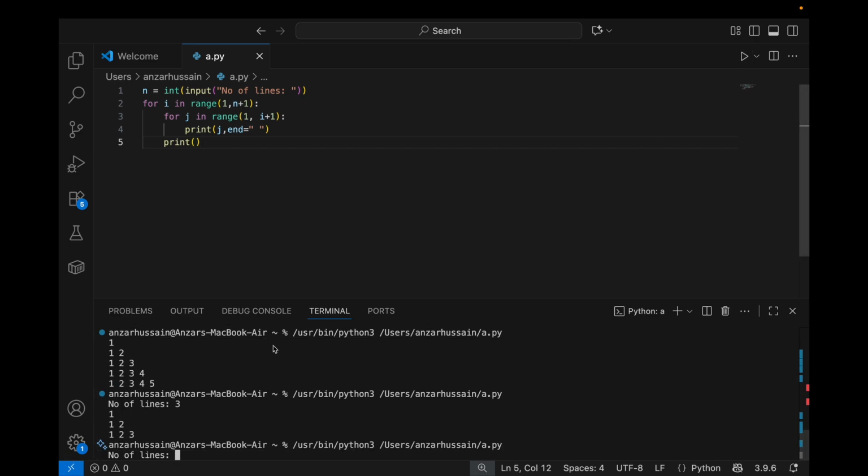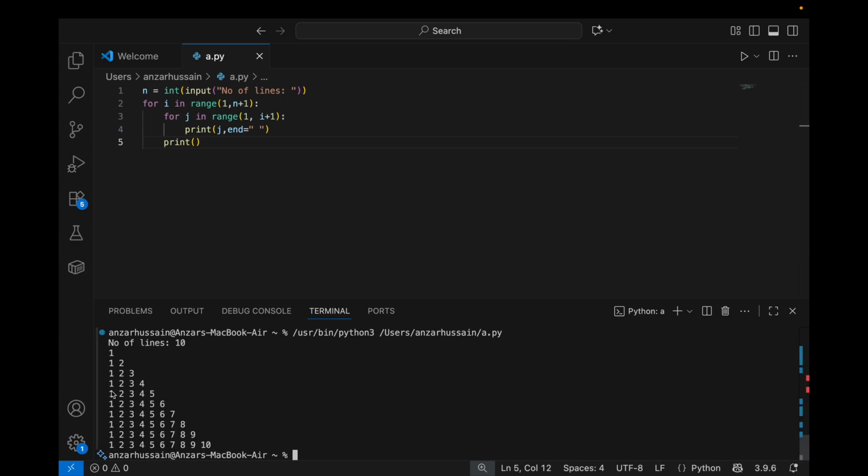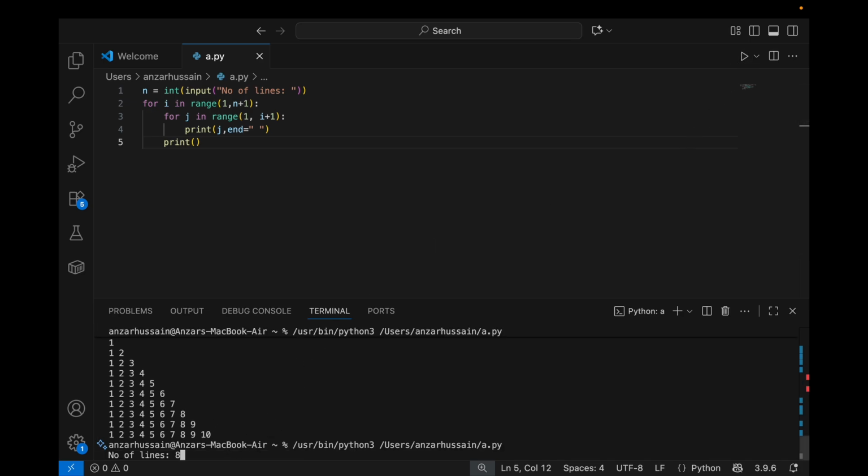Now if I give n as 10, you will get the same pattern up to 10 numbers. So you can give any value here. Let me give 8 now.